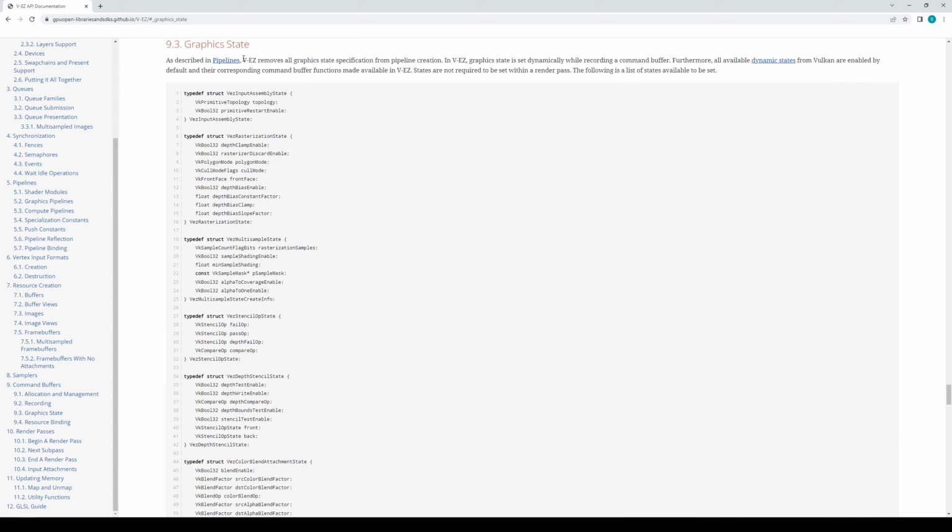As described in pipelines, VEZ removes all the graphics state specification from pipeline creation. In VEZ, graphics state is set dynamically while recording the command buffer. Yeah, this is the thing, that's not the case in native Vulkan. All available dynamic states from Vulkan are enabled by default, and their corresponding command buffer functions made available in VEZ. States aren't required to be set when render passes, blah blah blah. Okay, so we have all of these states that need to be set.